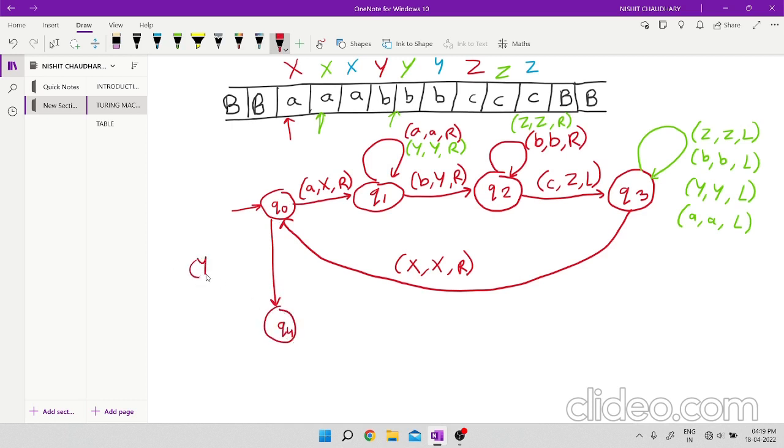For y, you will keep it as it is and then convert, so go towards the right. So here from q3 to q0, there is no a, there will be y. So when you go toward y, keep it as it is and go towards the right. What happens when you come across another y? You don't change it, keep it as it is and move towards the right.